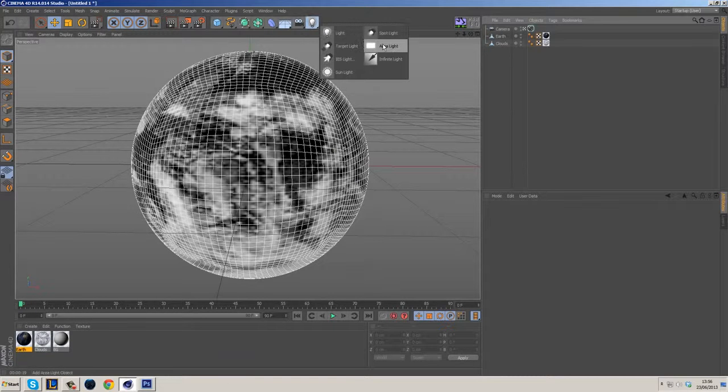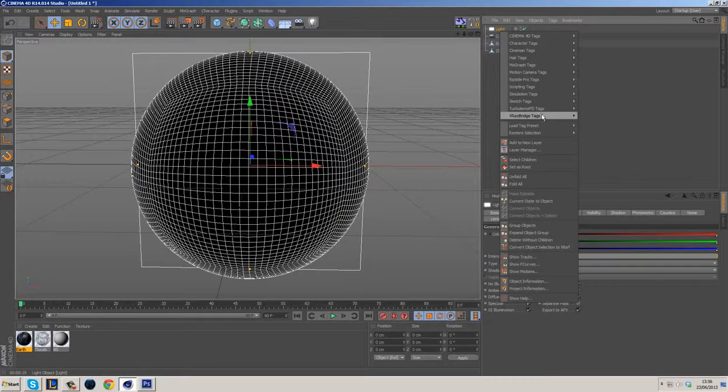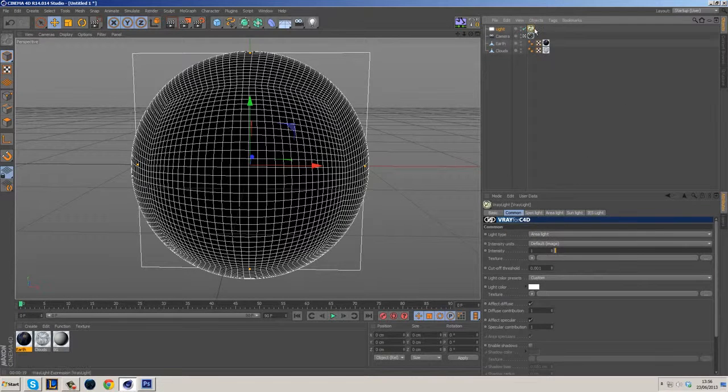We're going to go to the lights. We're going to use an area light. Now, first thing I'm going to do is right click on this, go to V-Ray bridge tags, and put on a V-Ray light. You need to have this tag on in order for the lights to function correctly.